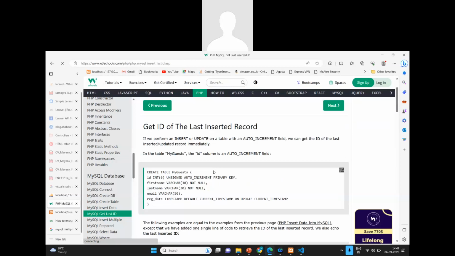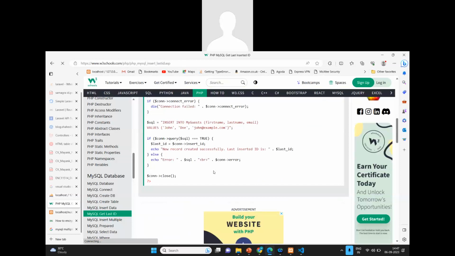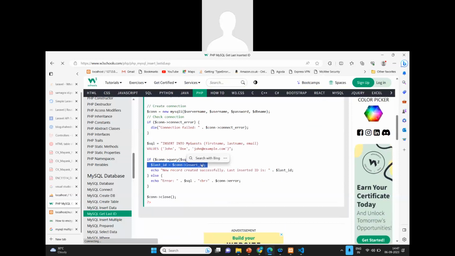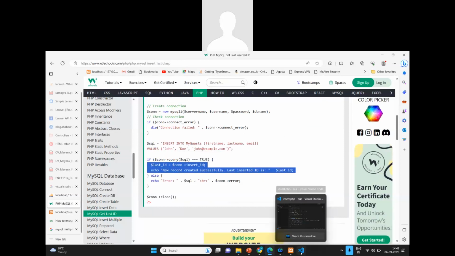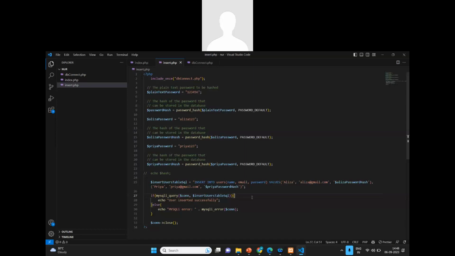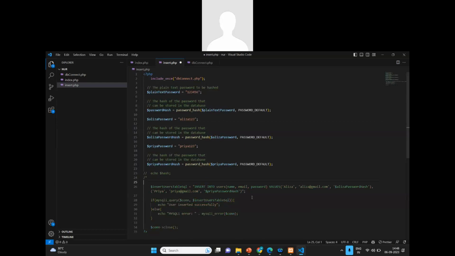So for that, what I can do is call con arrow insert ID. So this is an insert ID function which I can call. It will give the last inserted ID. Okay, so I will first comment this one.